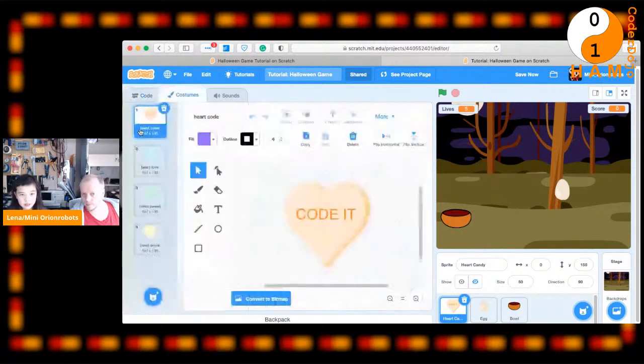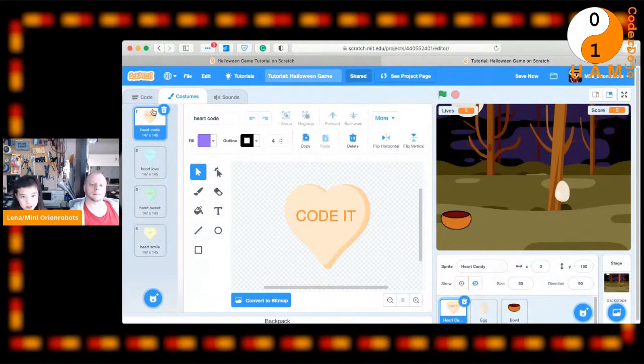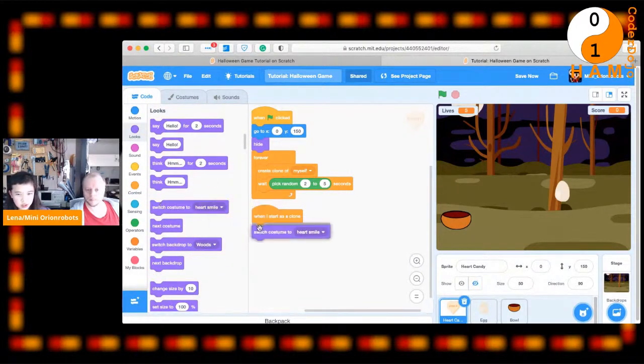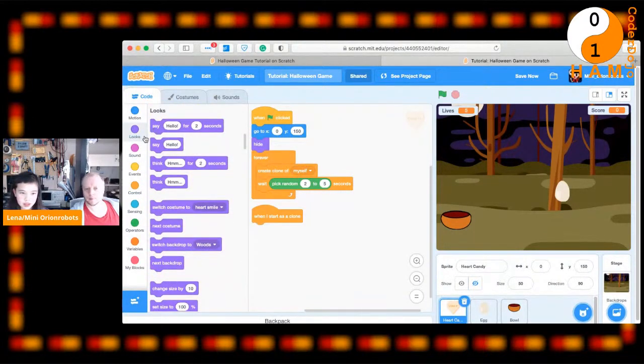So we have a few costumes of the sprite I chose. We don't want it to just be the heart candy. We also want it to be other ones. So we're going to change the costume to a random costume. If we go to looks, then we can find the switch costume block.